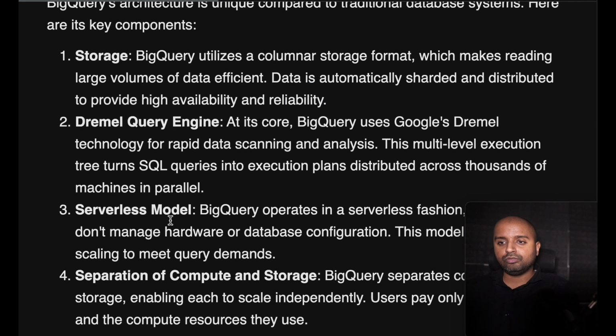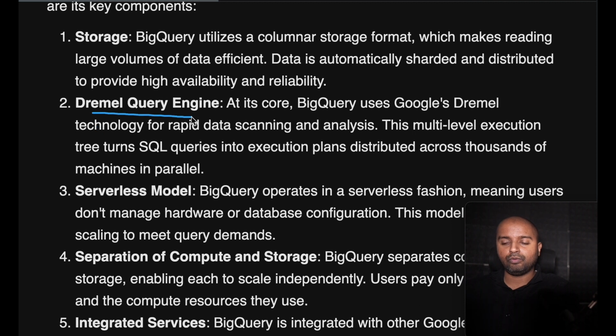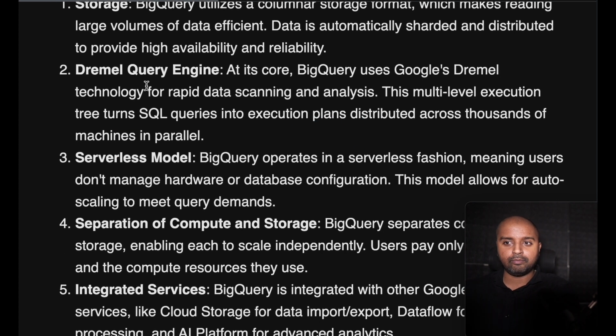Now, it's also built on the Dremel query engine. At its core, BigQuery uses Google's Dremel technology. This multi-level execution tree turns SQL queries into execution plans and distributes them across thousands of machines in parallel. We don't have to worry about all these things yet. But if you're interested, you can go in and check out the detailed architecture. For our purposes, where we're trying to learn SQL, these things are perfectly fine as just a snippet of information.